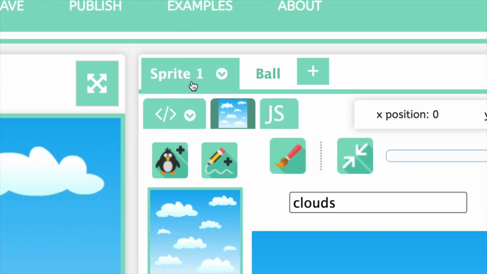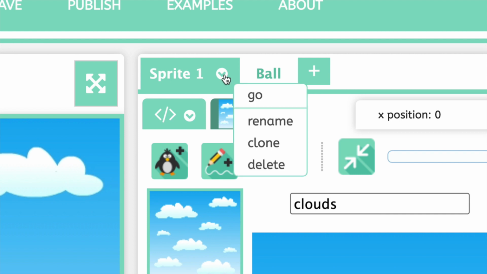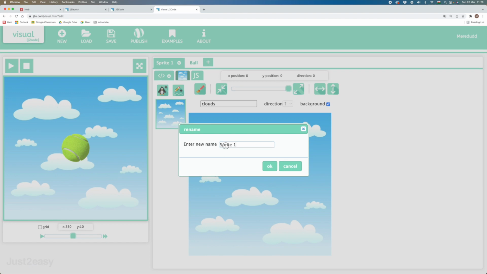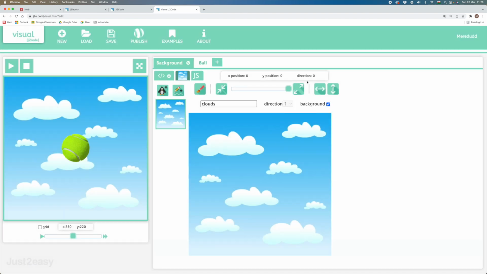Let's change the name of Sprite1 to background. Click on the drop down, choose rename and type background and click OK. Well, now it's time for us to get our bat in there, our racket.